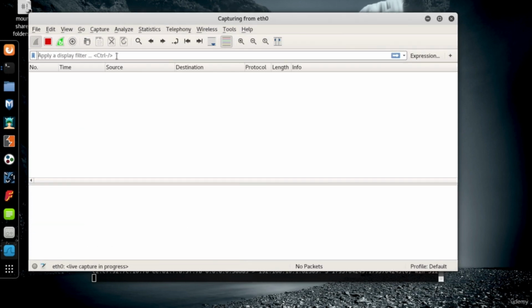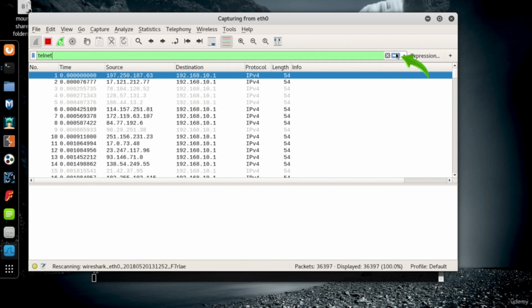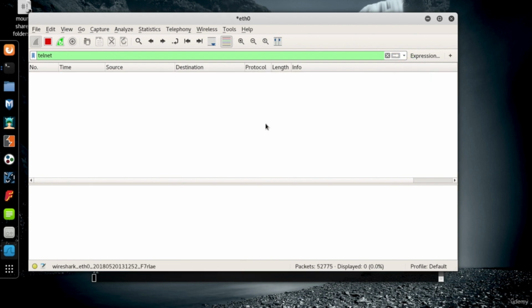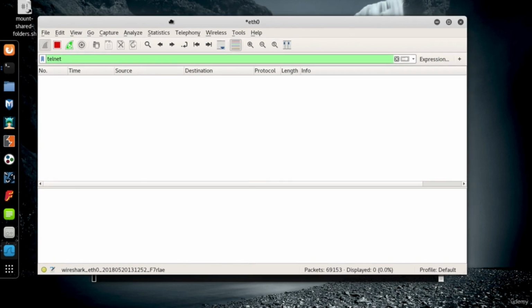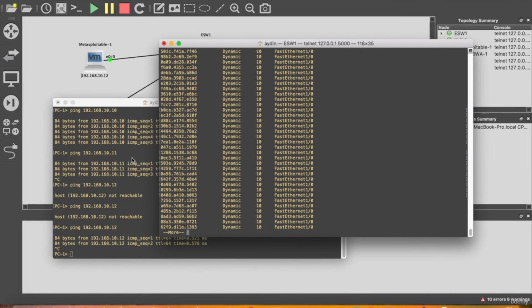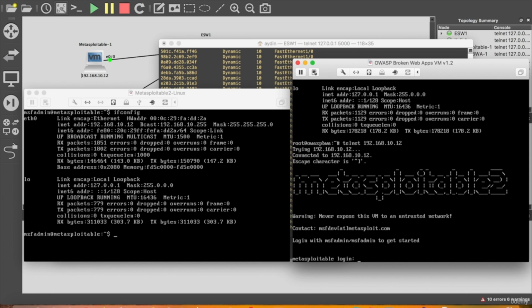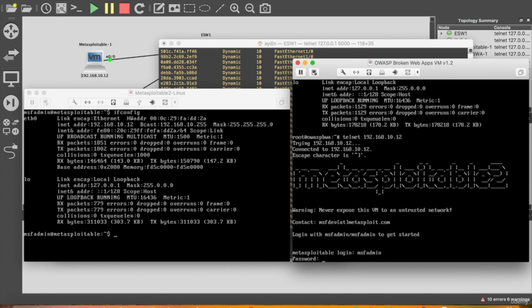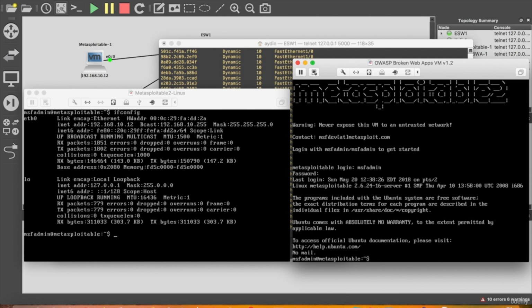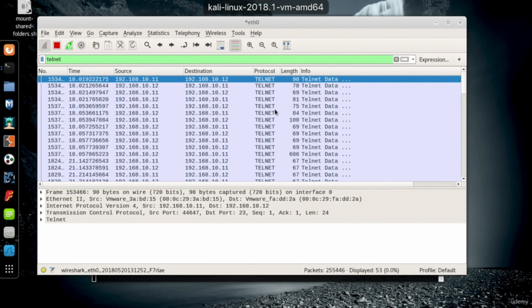Now to see only the telnet traffic, type telnet in the filter box and click the blue button next to the box. Okay, no telnet traffic for now. Now I go back to the OWASP BWA VM and telnet to the Metasploit VM again. Telnet, the IP address of Metasploitable, username and password. Run a command. Okay. So back to Kali. You see the telnet traffic here.